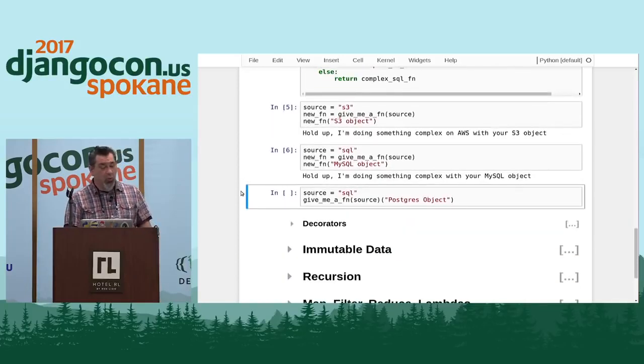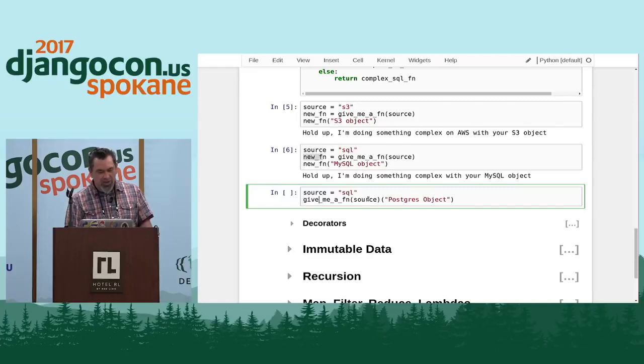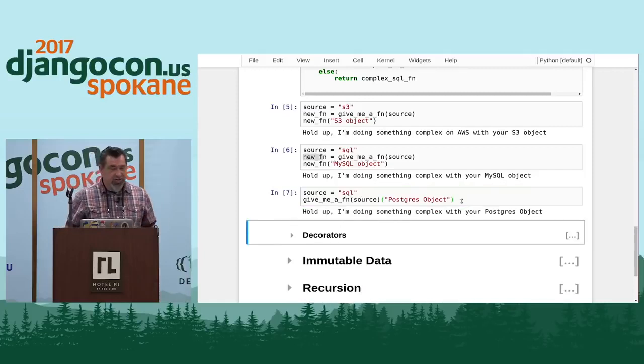And because what it's passing back are functions, we don't actually have to even do this, where we assign it to a value and then call it. You can just call it straight away, this way, right? So we're calling into give me a function, passing it our source, and whatever comes back, we immediately call it, just like we would any other function, because that's all it is. It's just passing us back a function.